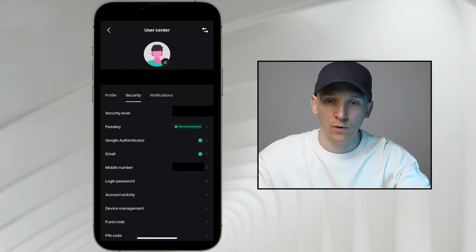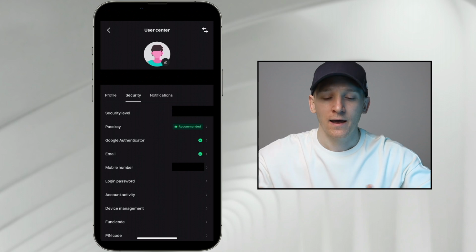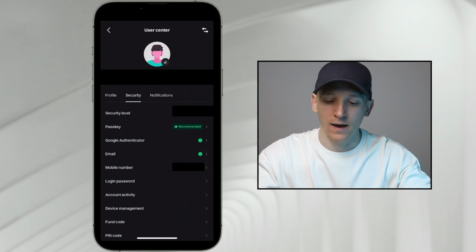Set that up. If you don't want to do that, then just set up Google Authenticator as well. You'll have to download that application and link it with the device. Yeah, just don't do that if you can use a passkey. It's much easier with passkey.